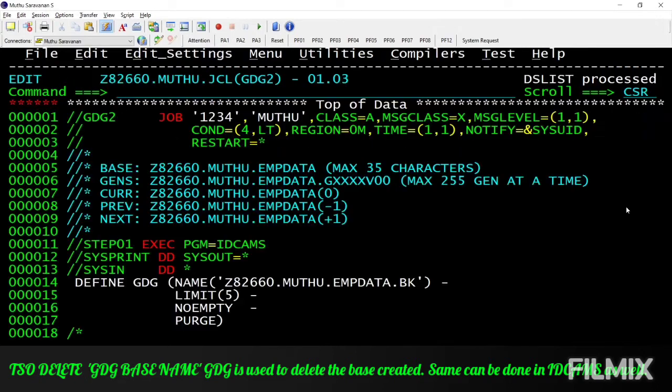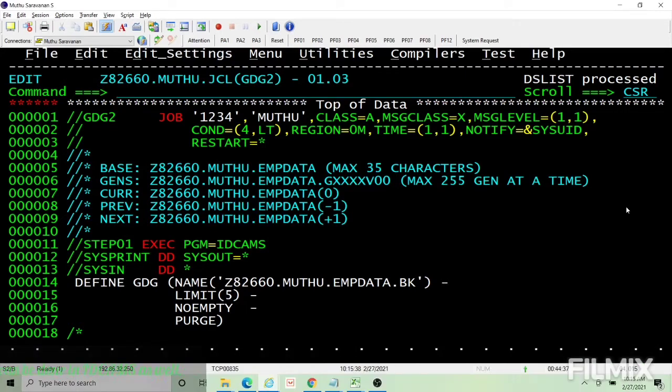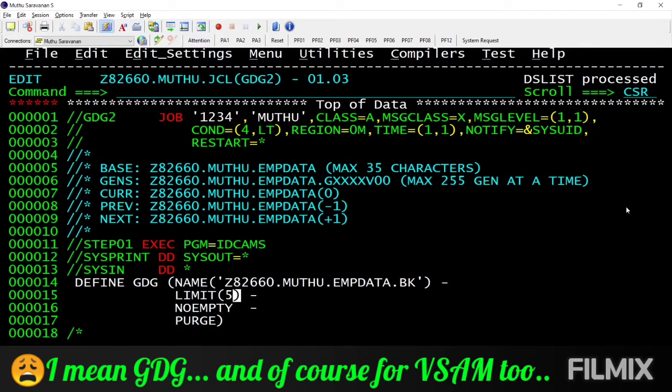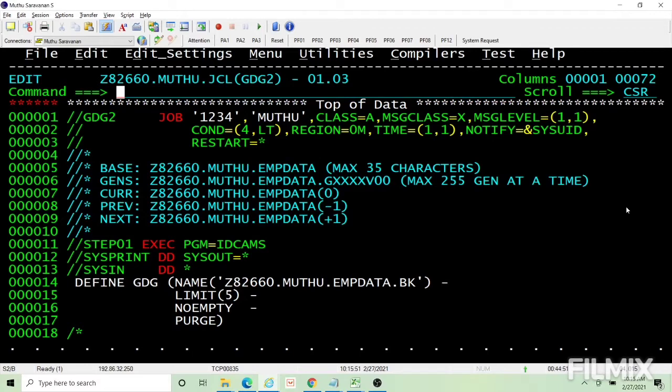This is it. So like this, with IKJEFT01, TSO commands, option 6, or IDCAMS, with anything you can create, but usually people use IDCAMS for creating the VSAM related stuff. VSAM and GDG means IDCAMS. Okay. So this is about GDG.